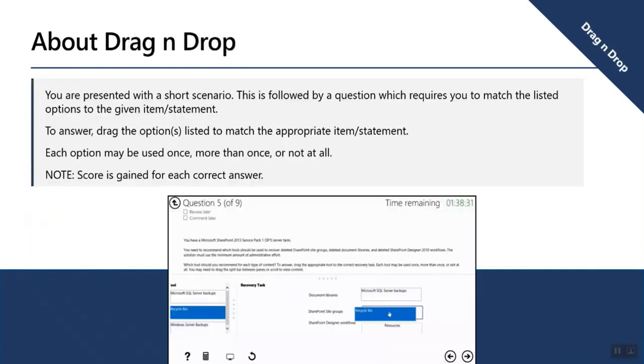The next one is the drag and drop questions. You will again be presented with a short scenario, followed by a question which requires you to match the listed options to the given item or statement. So again, a short scenario, a question will be asked, and you'll be presented with some options. You need to say, okay, if I want to perform this particular action, what option or tool should I choose? So you need to just drag and drop them appropriately.